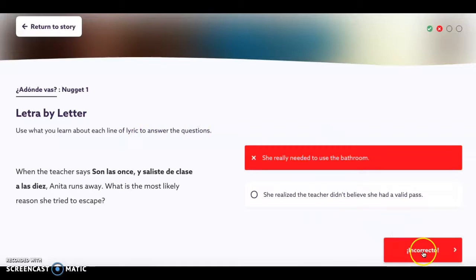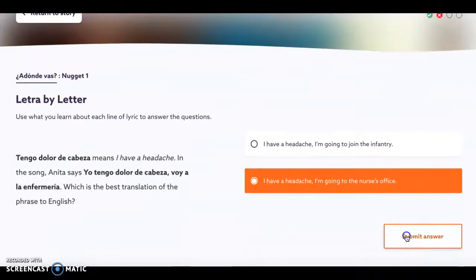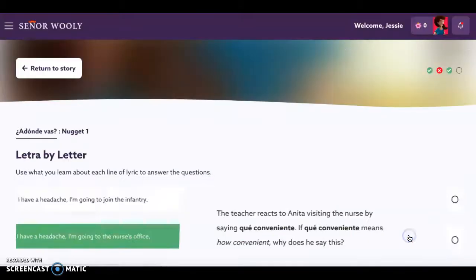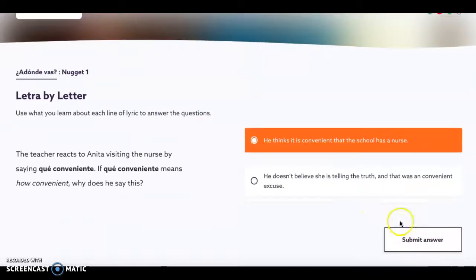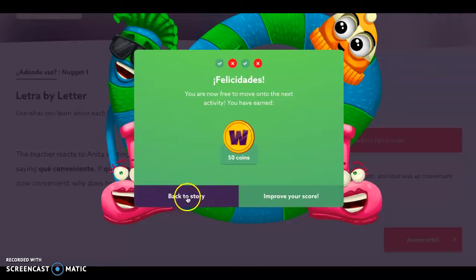I don't know. Oh, it tells me I got it incorrect. I have no idea. I'm not actually reading it. Oh, I got that one right. Keep on going. So I earned 50 coins for that particular activity. I could choose to improve my score or go back to the story.